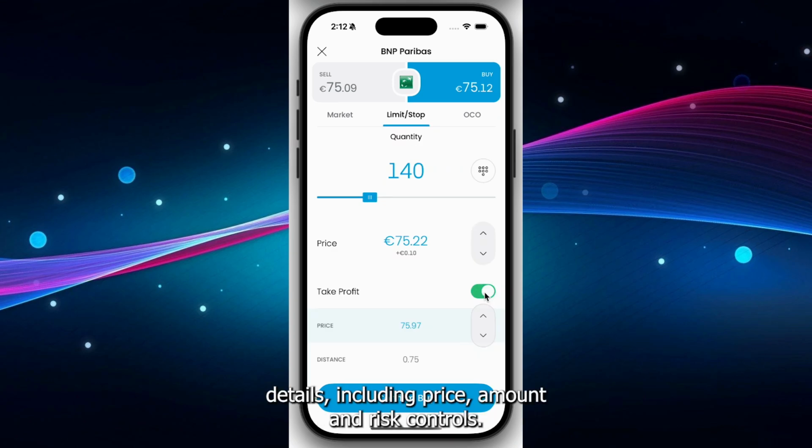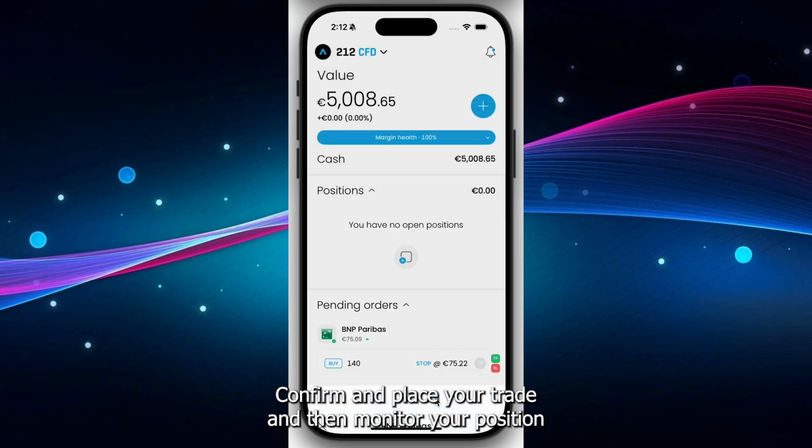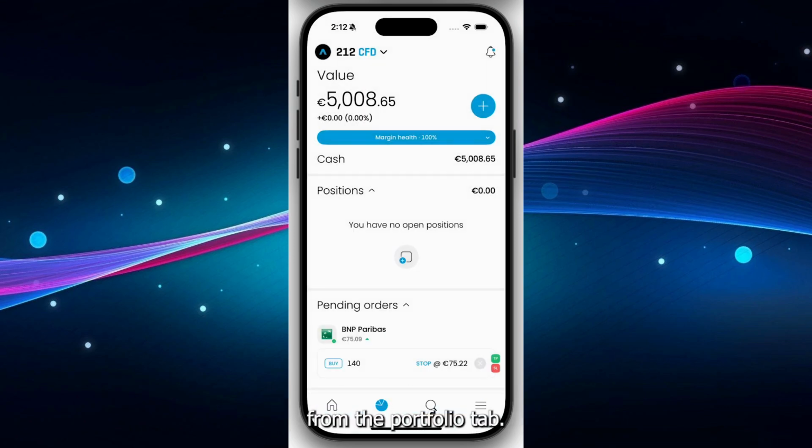Review all the trade details, including price, amount and risk controls. Confirm and place your trade, and then monitor your position from the Portfolio tab.